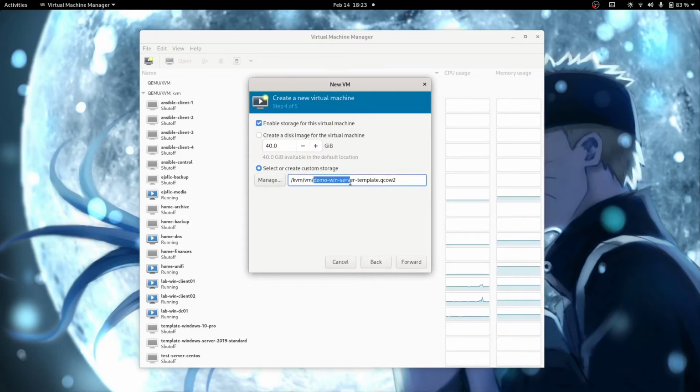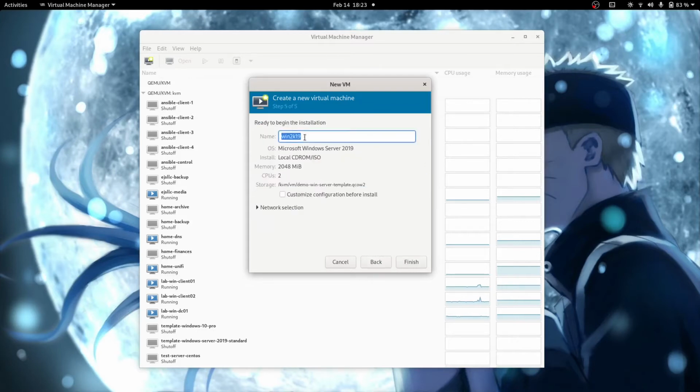And again, I tried to make that volume name match. So let me copy this here. It doesn't have to match, but it just makes life a little bit easier for me. Now, I'm going to click Customize Configuration Before Install, and there's a reason for that. And also, I'm going to pick a particular virtual network that I have set up for this Windows lab.